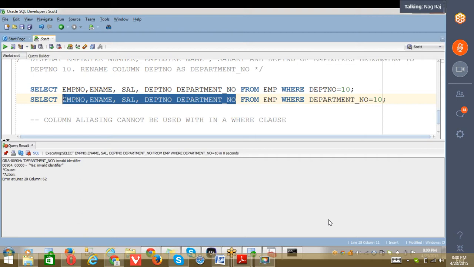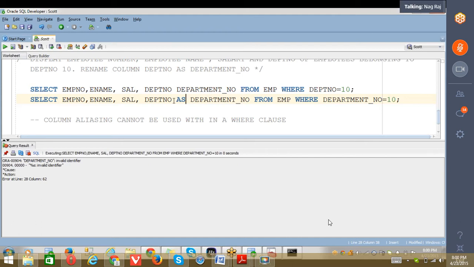Good question. When we do aliasing, we can use AS as well, right? Yes, you use AS in between those two. It's simple, and it doesn't change the output. You can use AS or without AS.